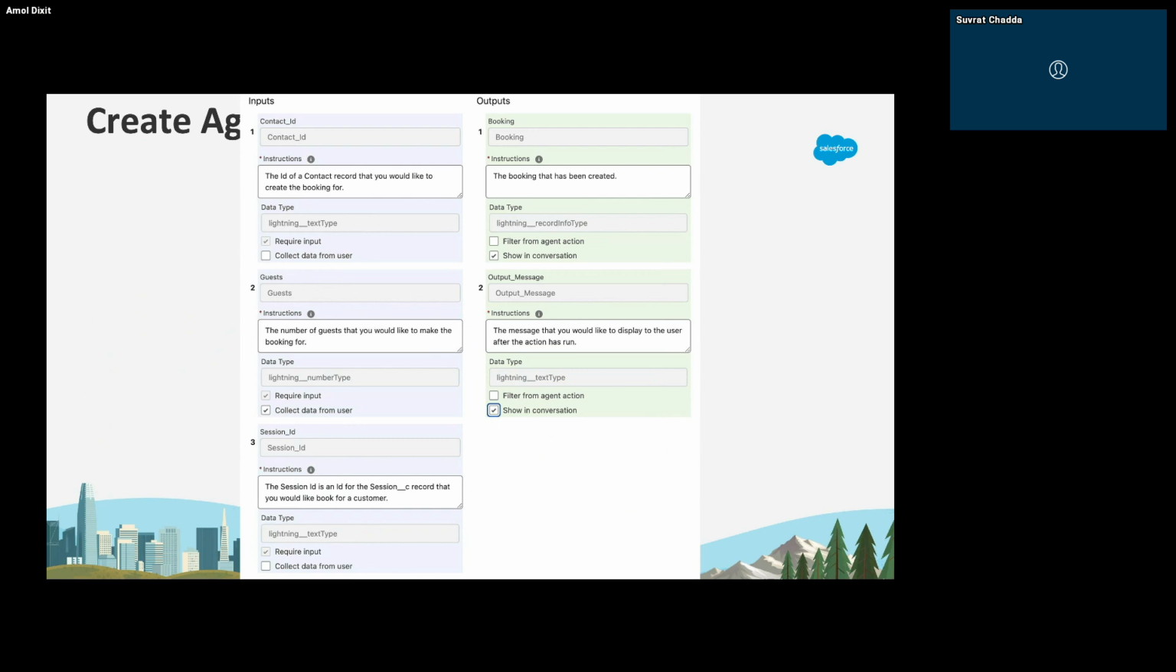So left hand side is input, right hand side is output. The output is, based on this information, we are going to create a booking. The booking has been created, and we're going to show the output message saying that okay, your booking is confirmed, and whatever additional information you want to present on the screen.